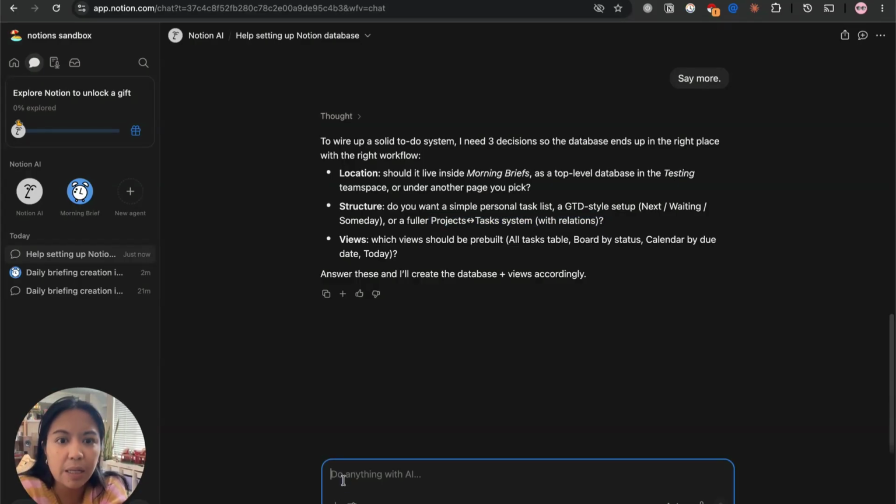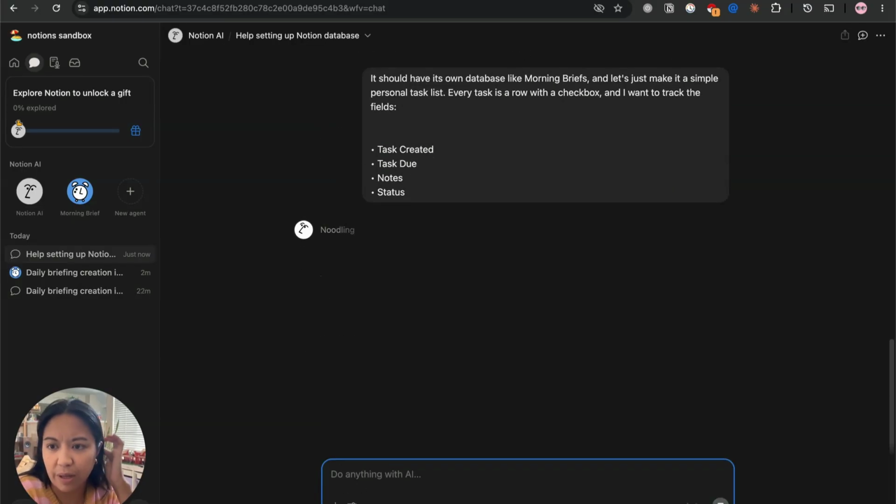complete this loop. It should have its own database, like morning briefs, and let's just make it a simple personal task list. Every task is a row with a checkbox, and I want to track the fields task created, task due, notes, status. So let's just start with that and see what it does.